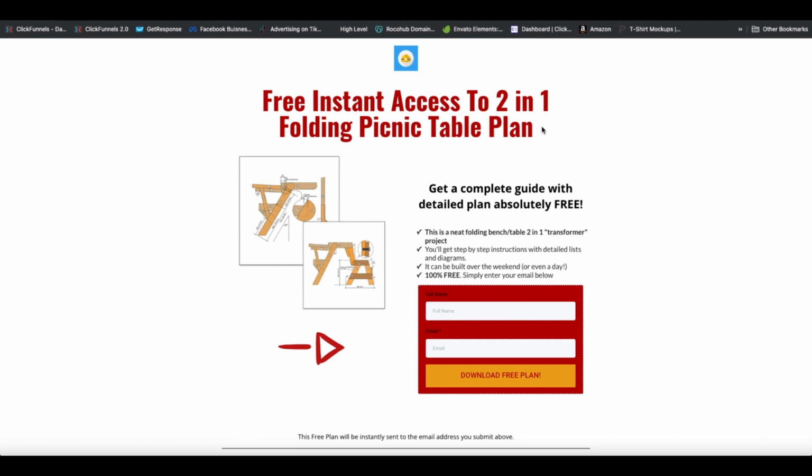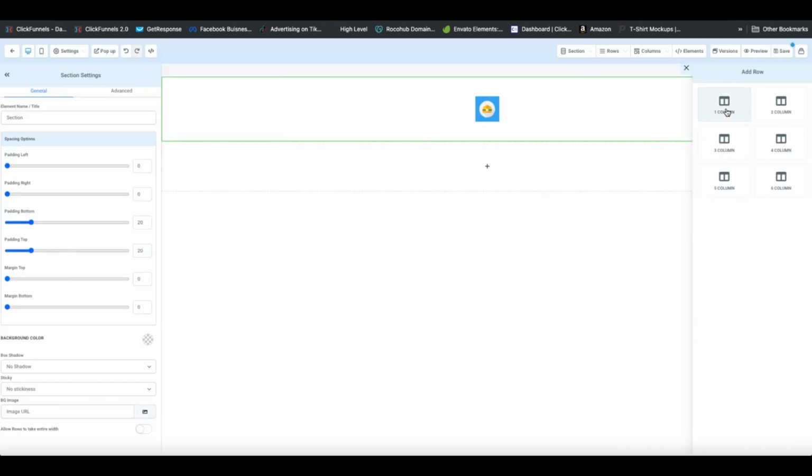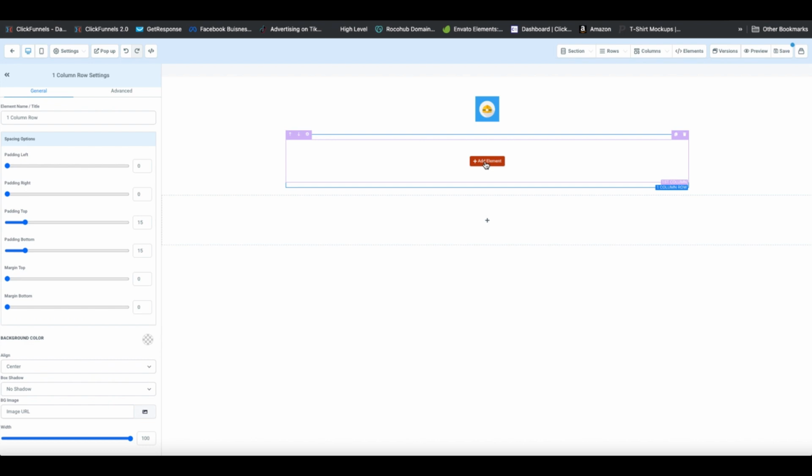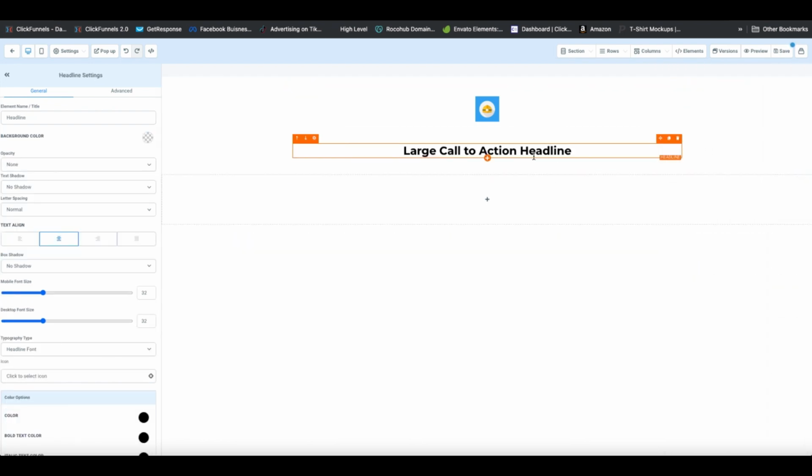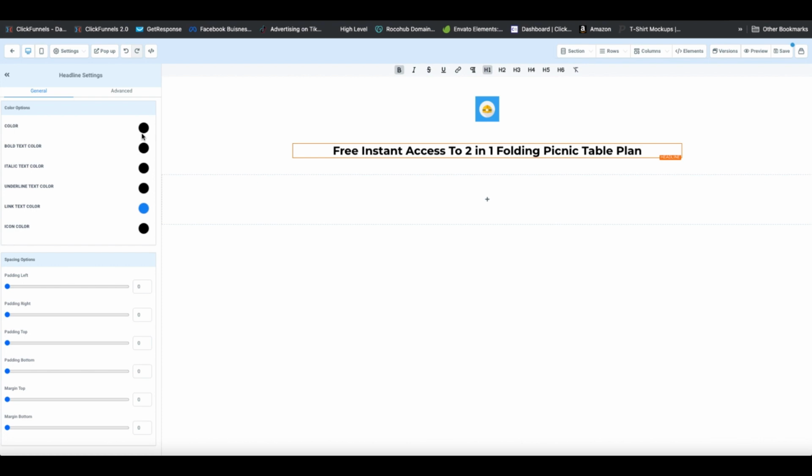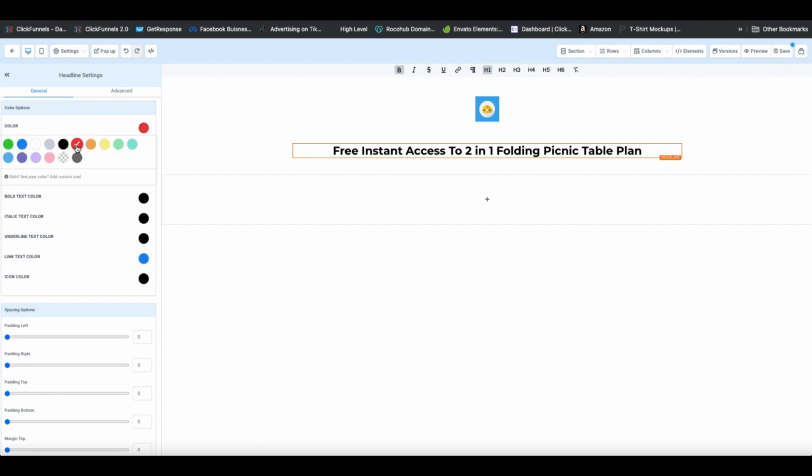And then the next part is gonna be our headline. So we'll just say free instant access to 2-in-1 folding picnic table. So what we need to do is add another column, and then we're gonna need to add an element for headline, and we're gonna copy and paste that free instant access. And we want to change the color and the size of this headline. So what we're gonna do is change the color red.